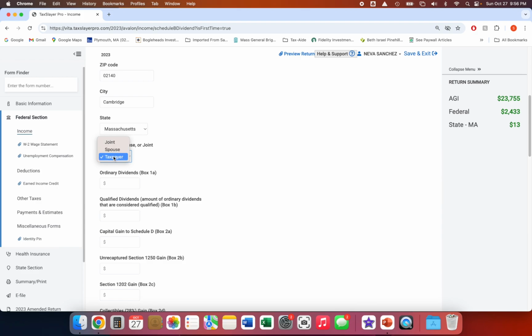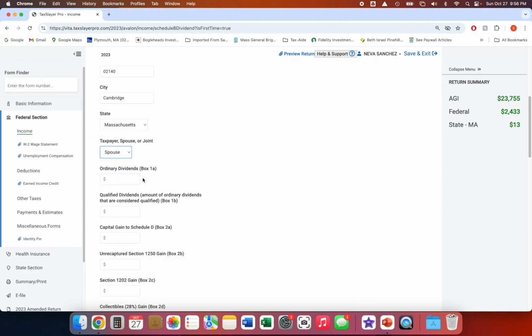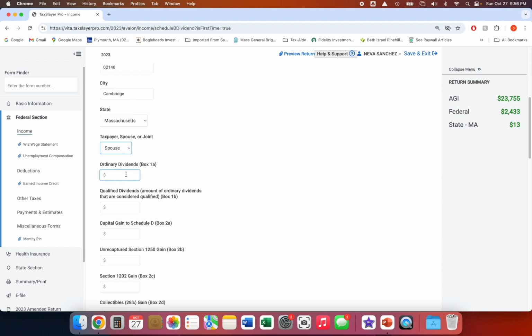Is it joint, spouse, taxpayer? We'll say this is the spouse. The taxpayer was the interest. And now we're going to key in what's in the boxes. Ordinary dividends, $345.89. That rounds to $346. Qualified dividends, $256.50. So that rounds up to $257. $49.78 in capital gains, box 2A, that rounds up to $50.